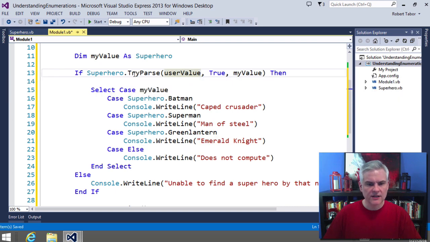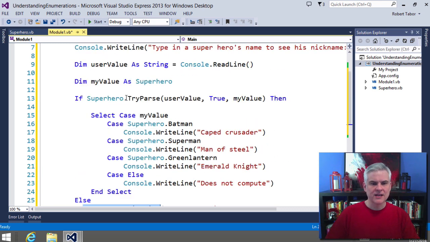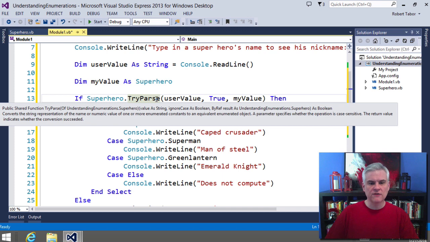However, if TryParse returns false, they typed in Aquaman. TryParse can't find a match. The else statement will fire, unable to find a superhero by that name. So TryParse will return true or false depending on whether it was able to successfully find a match.